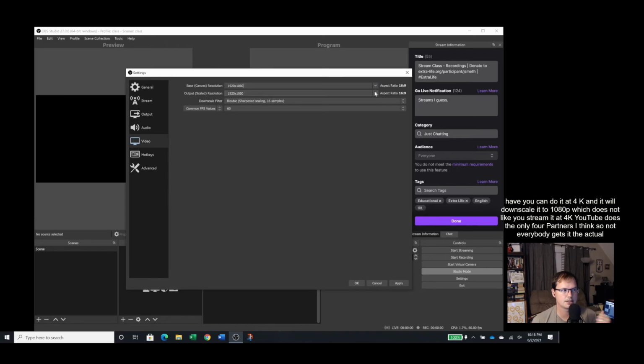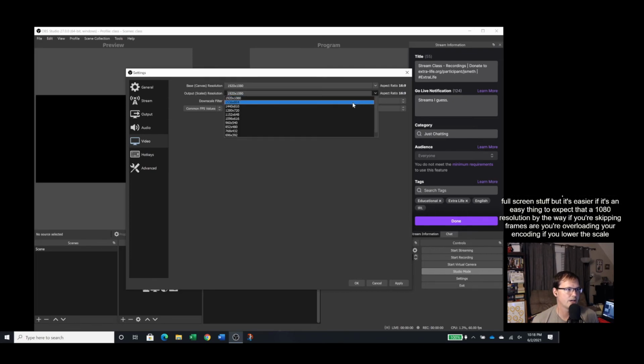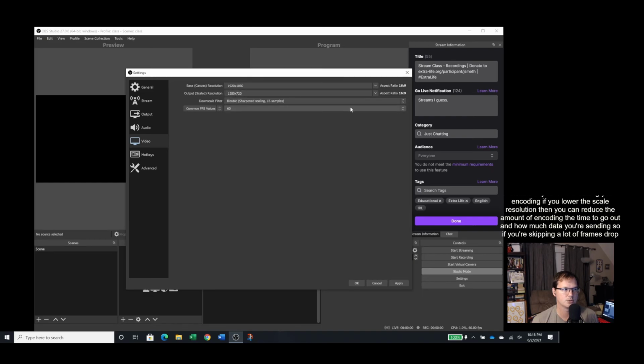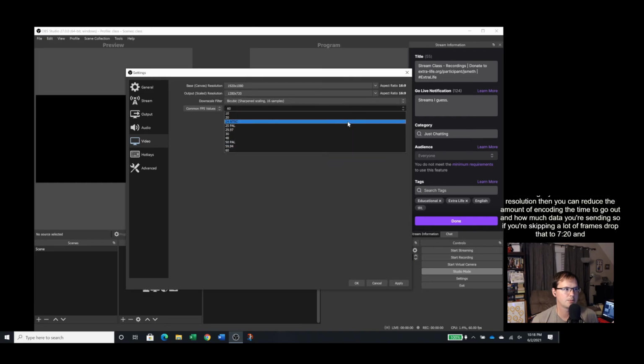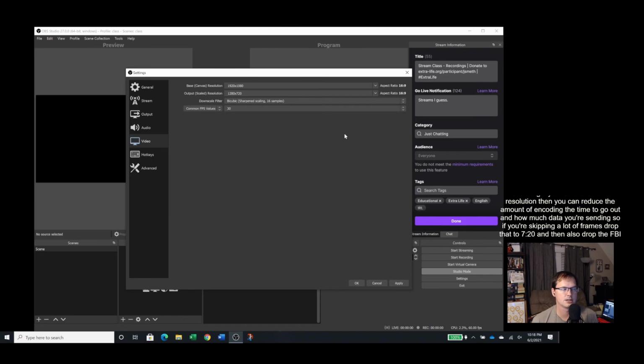But actually, on my laptop, I like to set the base resolution at 1080, which does cause a few problems if I do full screen stuff. But it's an easy thing to fix. But set it at 1080. Scaled resolution is another way. If you're skipping frames or you're overloading your encoding, if you lower the scaled resolution, then you can reduce the amount of encoding and how much data you're sending. So if you're skipping a lot of frames, drop that to 720, and then also drop the FPS down here to 30.